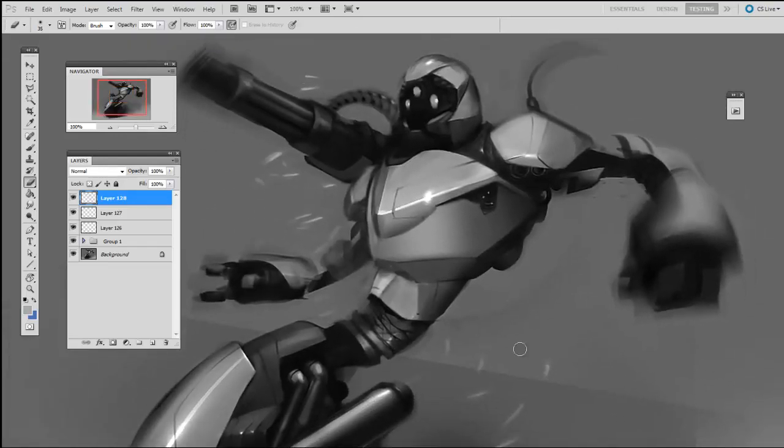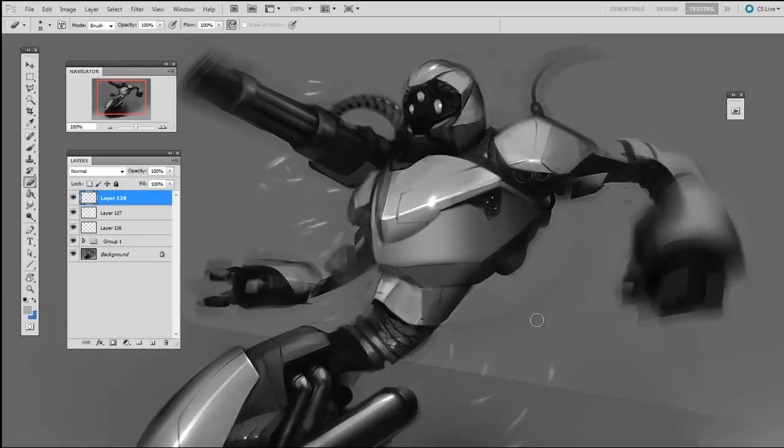So at this point, if I'm happy with it, I'll use the merge down command and get rid of that temp layer. So I made a new layer, painted outside of the lines, and then merged down when I was happy.